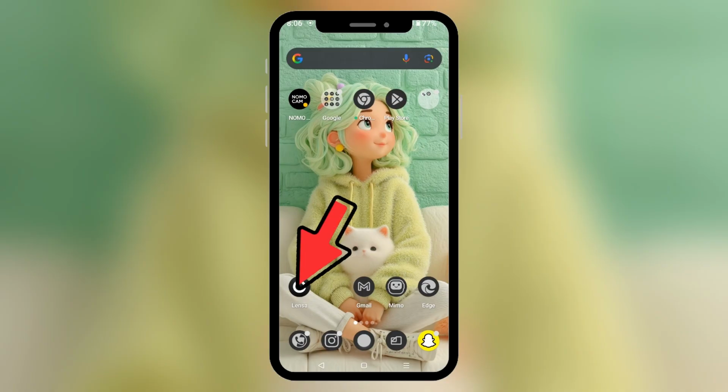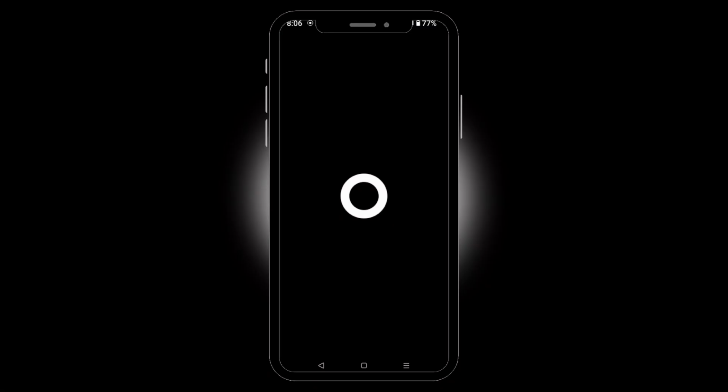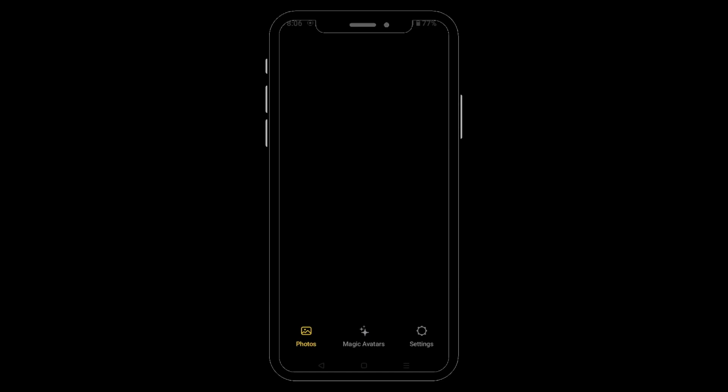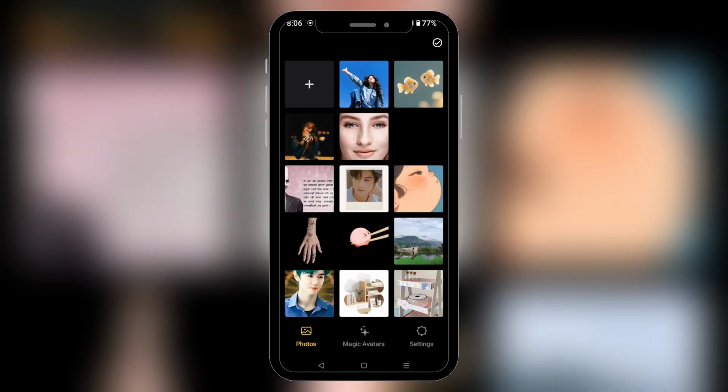First things first, let's open the Lensa app and go inside it. And if you haven't downloaded it yet, go ahead and grab it from the App Store or Google Play Store. It's a quick download. Now, once you're inside the app, you will see the gallery section. This includes all your edited photos and the photos that you have imported earlier.